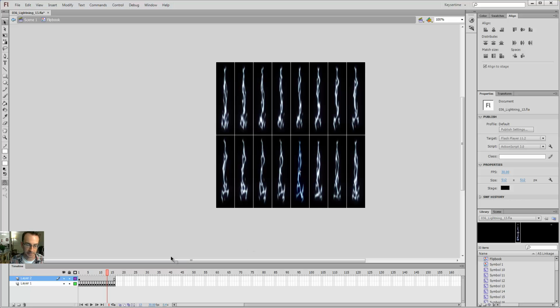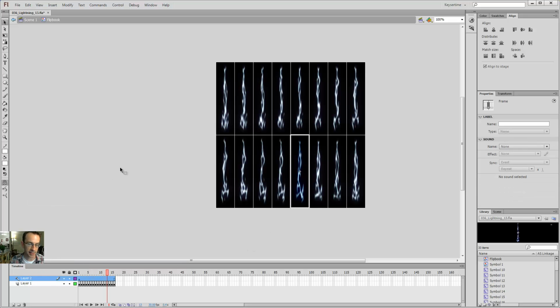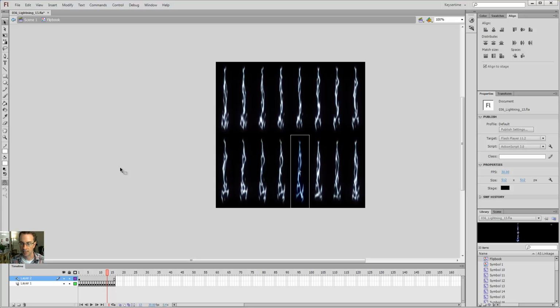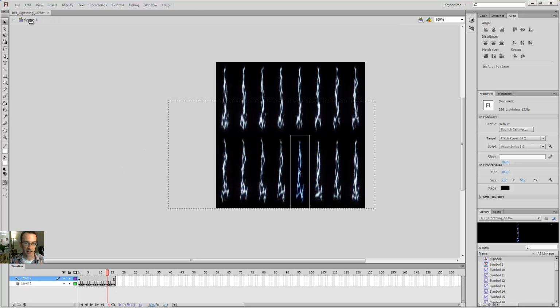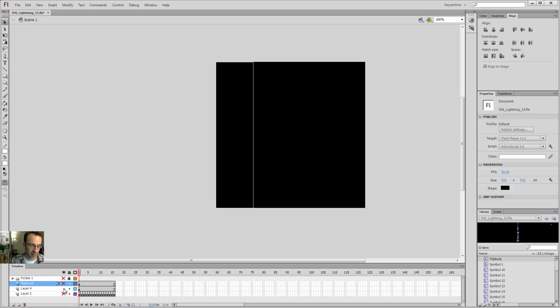So I go into any one of them, and I turn layer 2 into a guide layer by right-clicking on it and saying guide. And there you go. Now when I go back out to scene 1, there's no borders. Now if I hide my flipbook layer, I can always reveal my animation layer, and I can scrub through and see that guy. But you know what's even better?